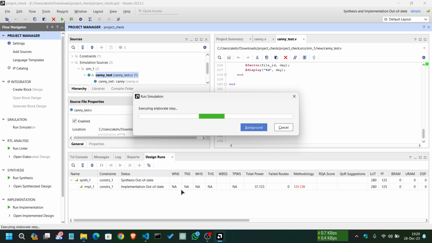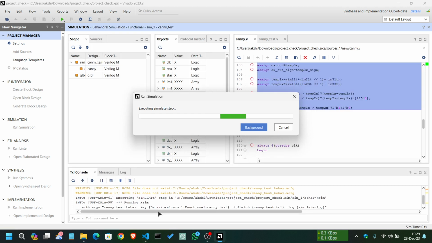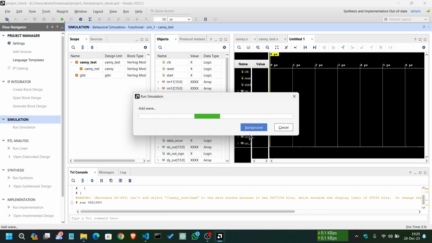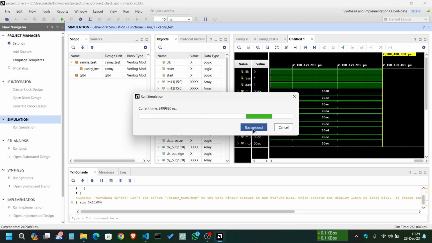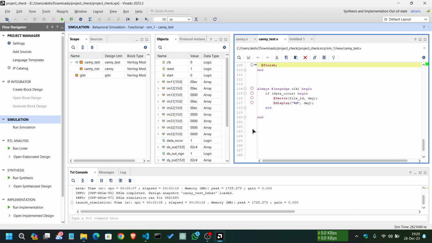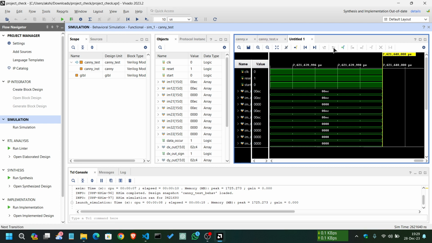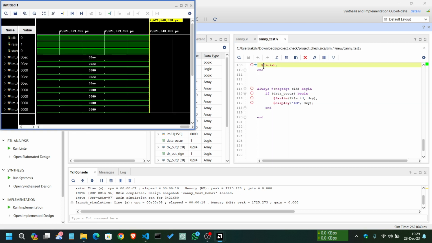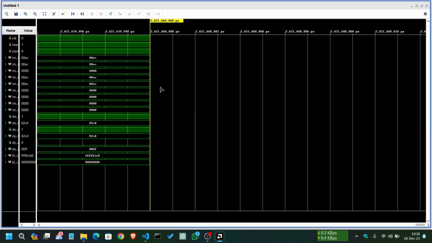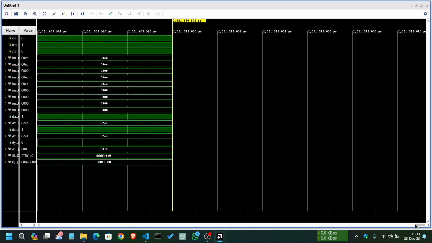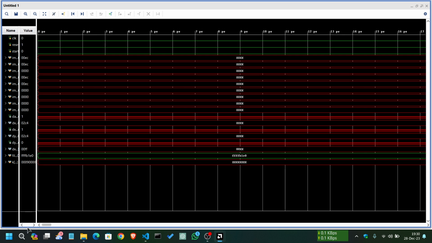Once the simulation is done, there should be an output file generated. The simulation is almost done, and here we could observe the simulation.